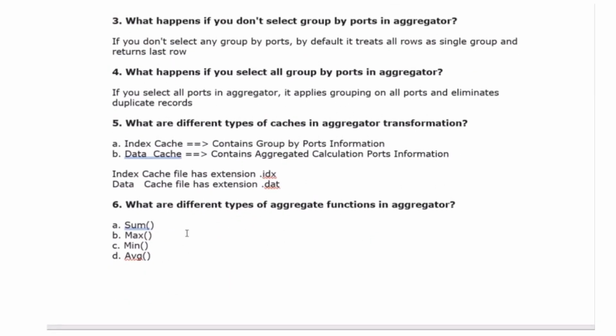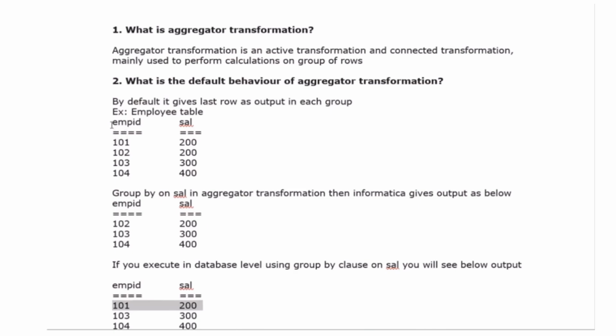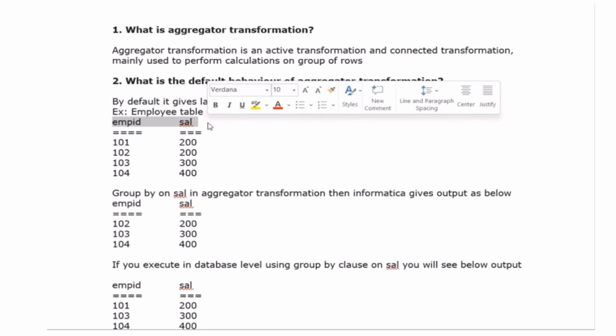The next question. What happens if you don't select group by ports in aggregator? If you don't select any group by ports, by default it treats all rows as a single group and returns the last row. For example, same thing I'm giving, this is the example only. So I have duplicates and everything, okay, but I haven't selected any field in group by clause in aggregator. So I haven't checked any column under group by.